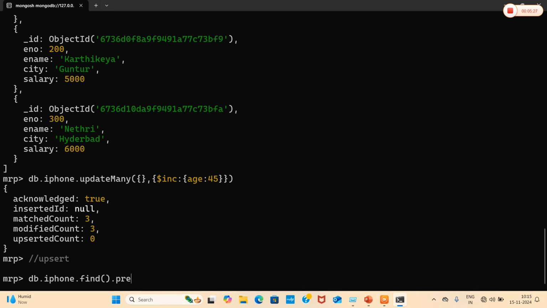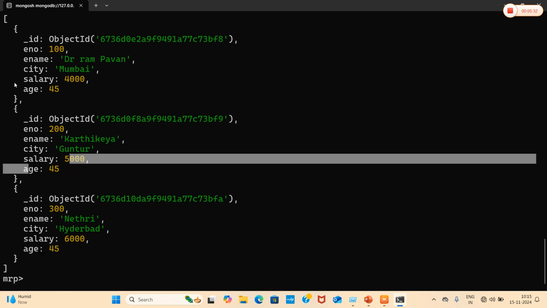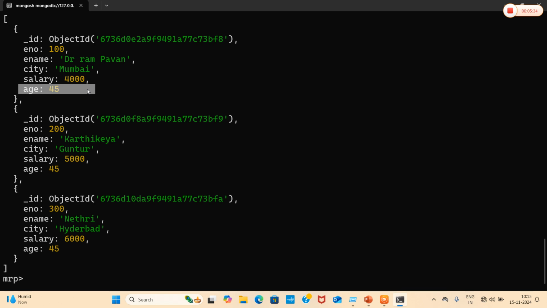find of dot pretty. So here you can clearly see that a new field age was added for all the fields. I mean all the documents, a new field age was added.